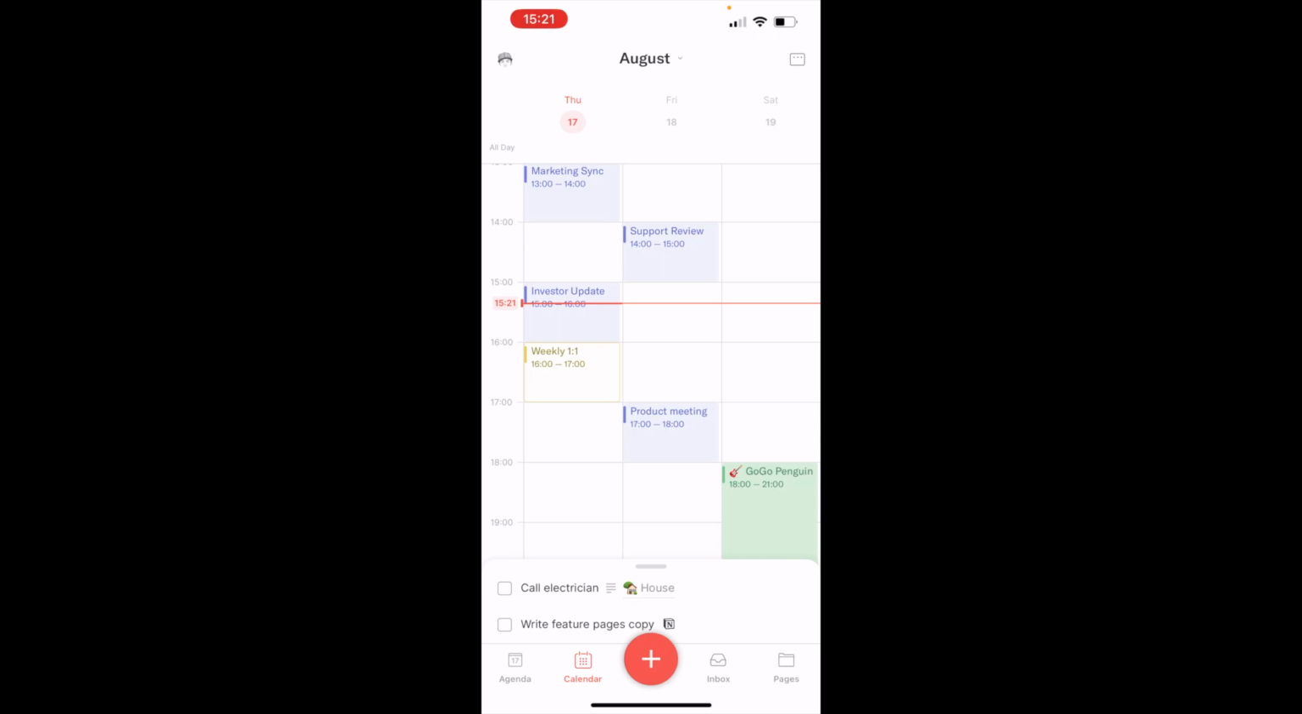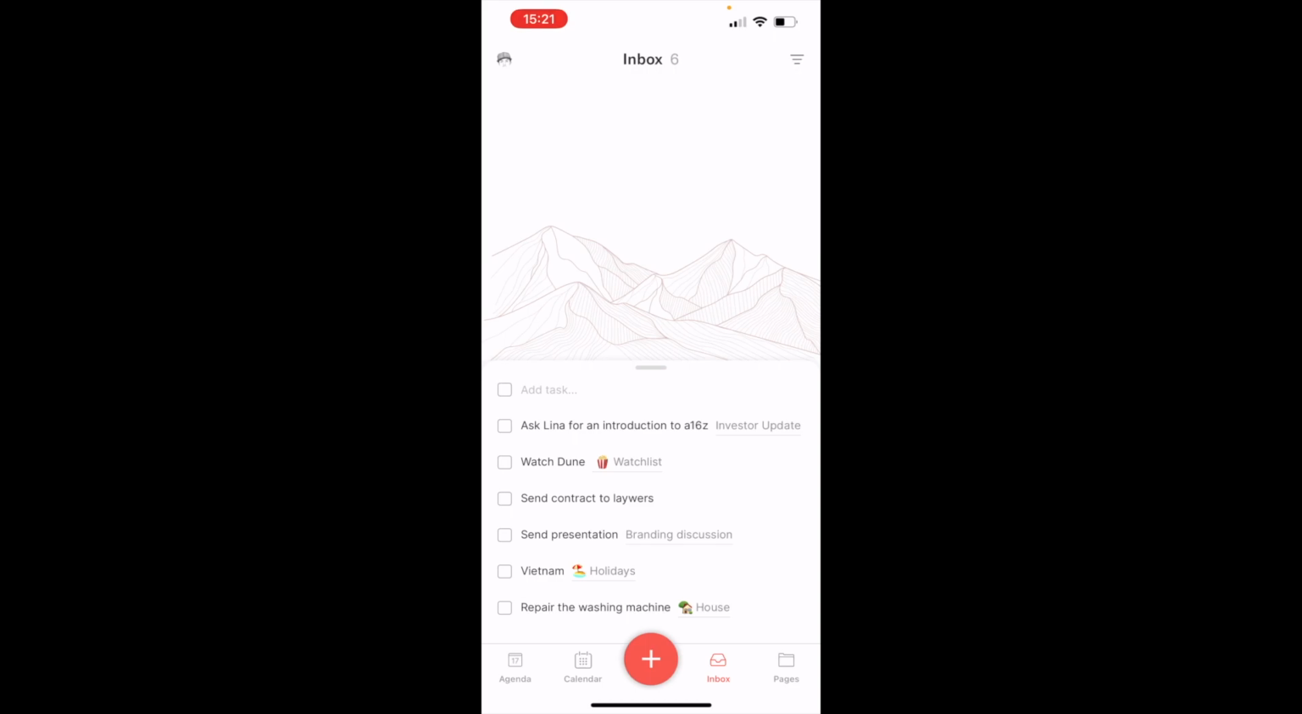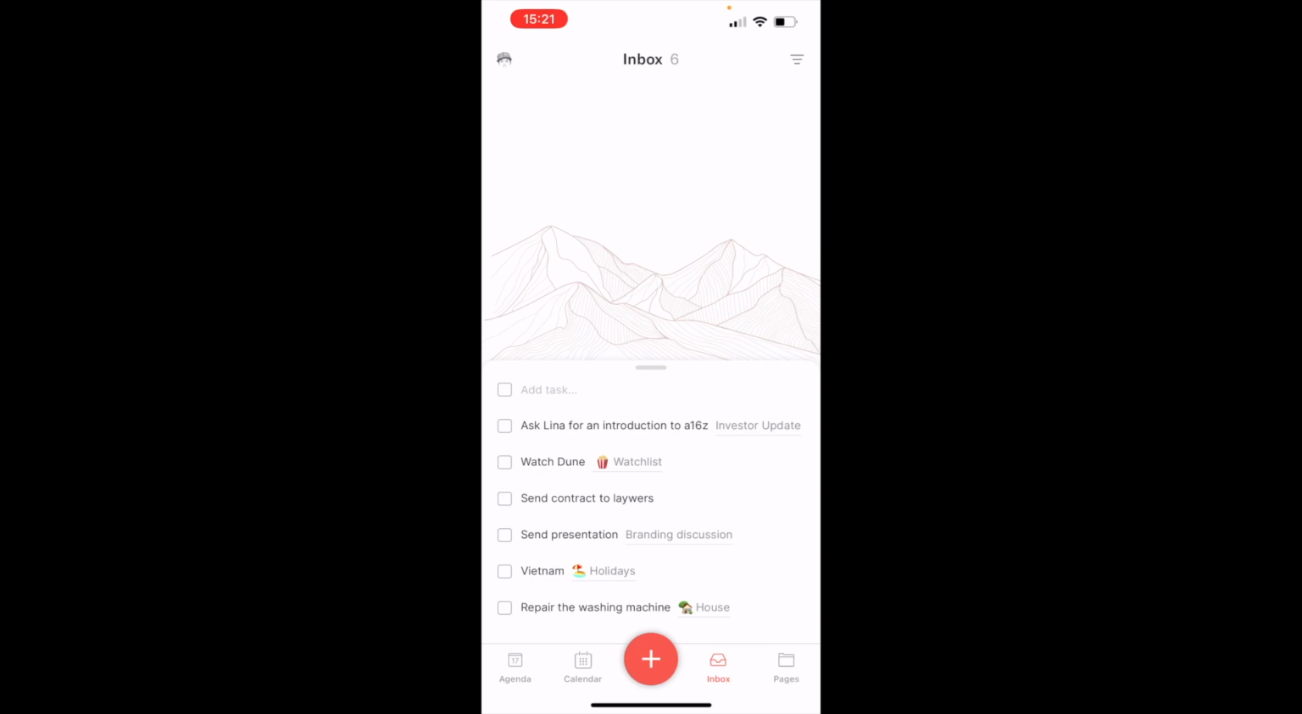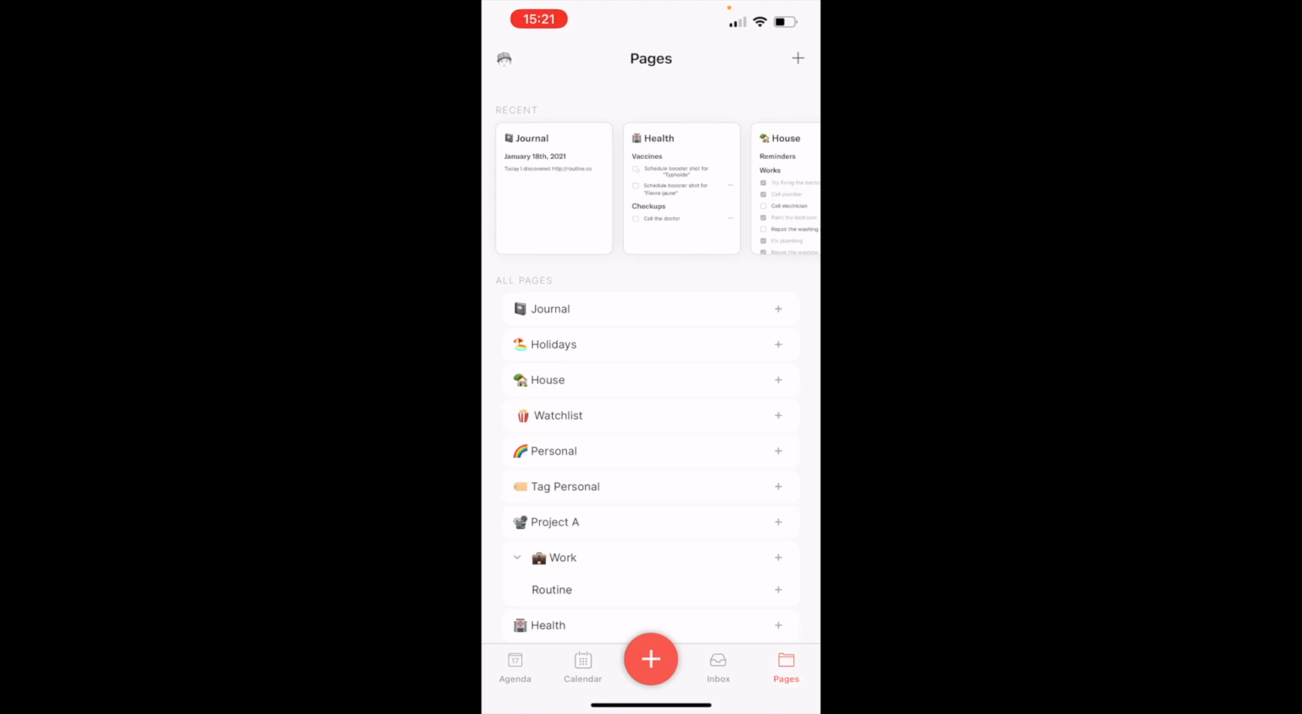Now, the inbox is fairly similar. The big difference is that we've also added the filtering mechanism, which we introduced a few months back on desktop. And the pages are really similar as well to the desktop app.